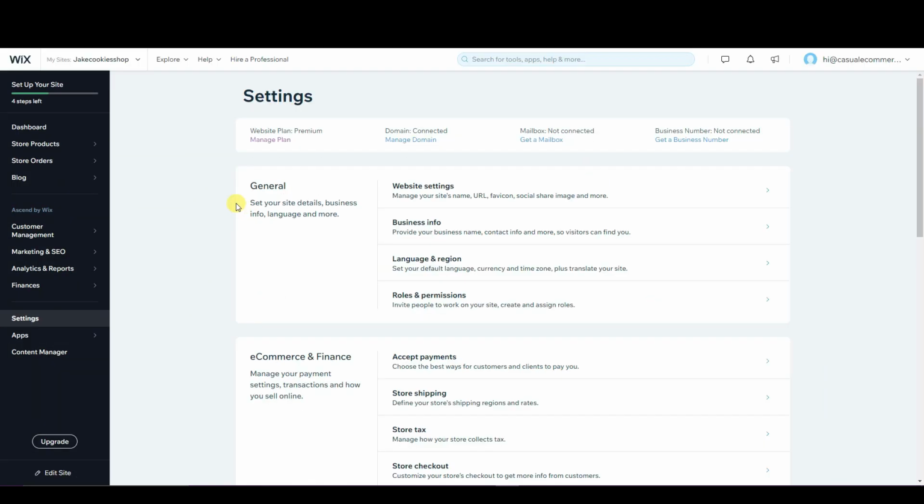At this point, we've gone through the entire Wix editor, so we know how to edit the look and feel of our site, and we also know how to add products in. We already know how to accept payments, set up shipping, and set up tax. So at this point, the store is essentially good to go.